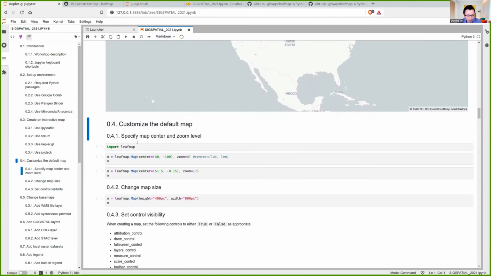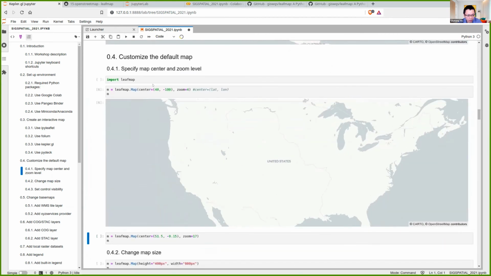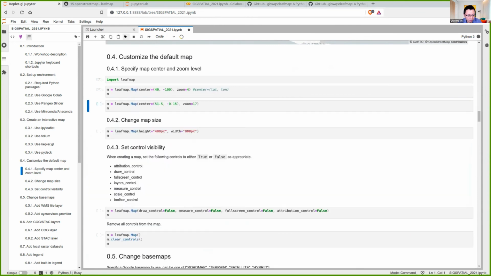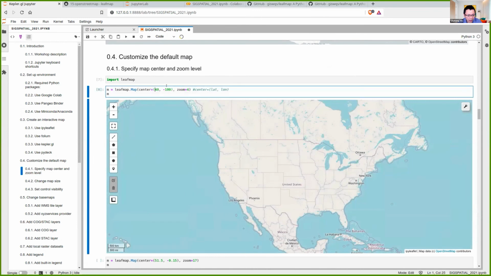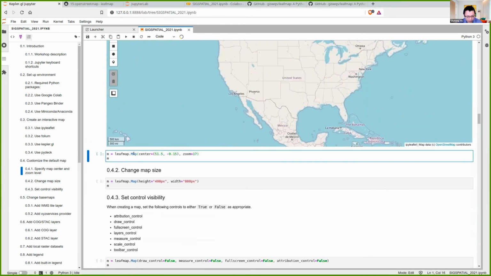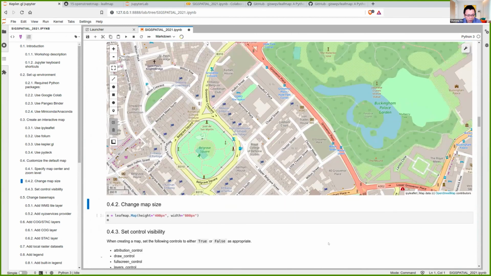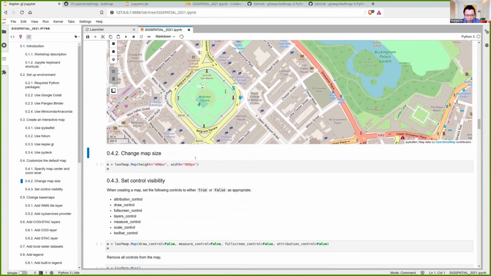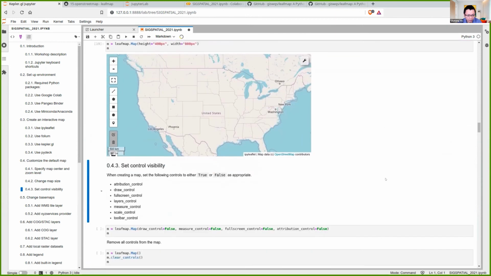But if you want to customize, for example, by default it is centered around the US, but you can change the latitude and longitude and also the zoom level. So for example, I can customize, and then you can change to a different location. You can use that to create a default map. You can also customize the size. For example, I can set width and height. So you can easily customize this one.